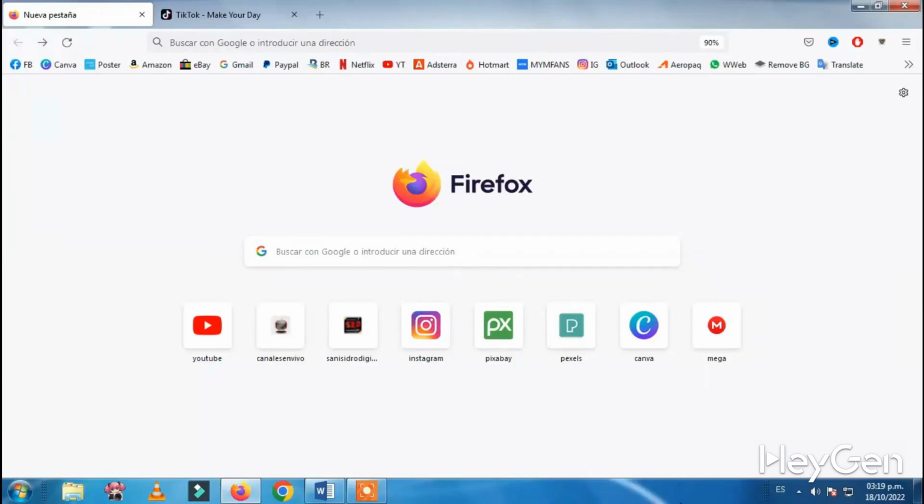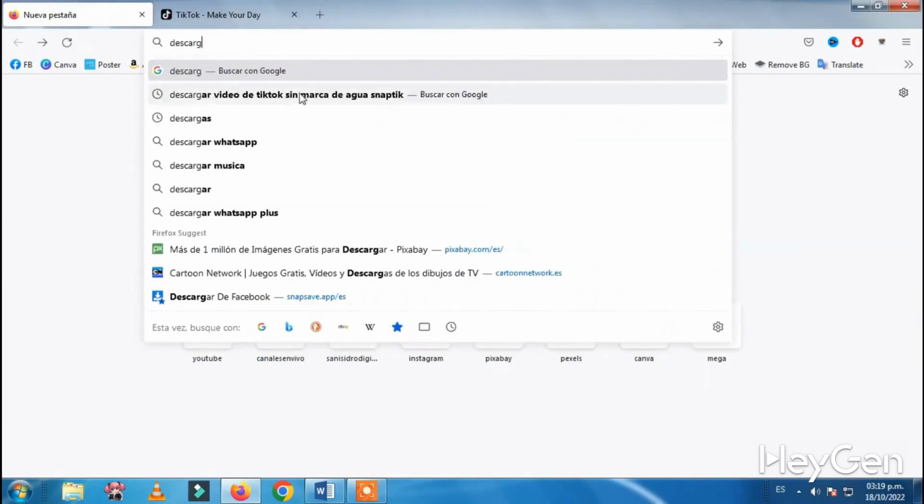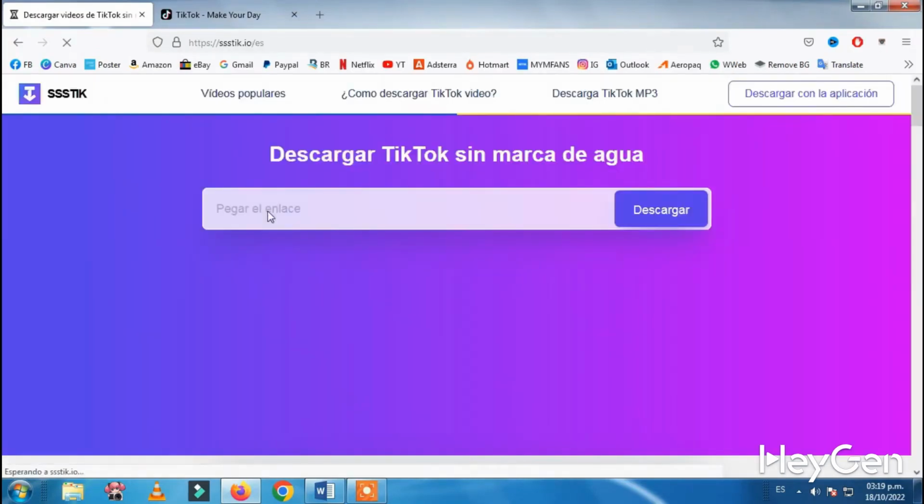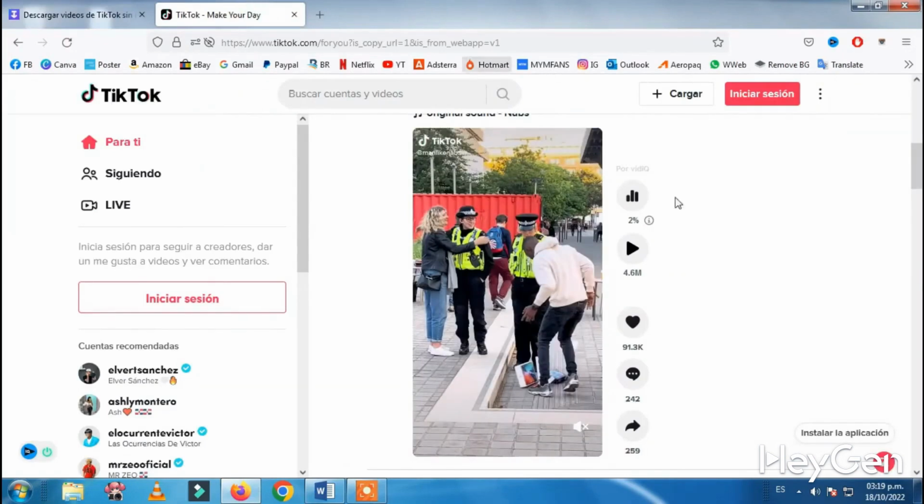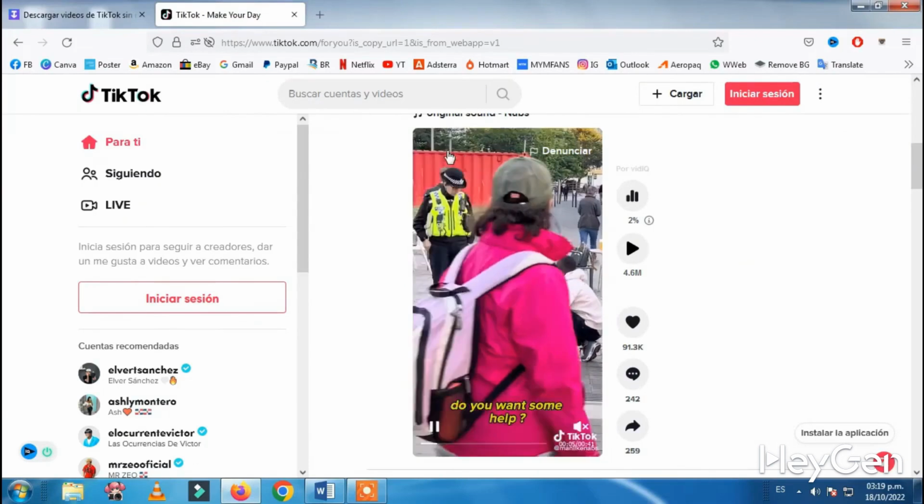On this occasion, we are going to learn how to download TikTok videos without a watermark. We go to Google, type download TikTok videos. We click on the second option. We go to TikTok, search for the video of our preference. Look where the watermark is.